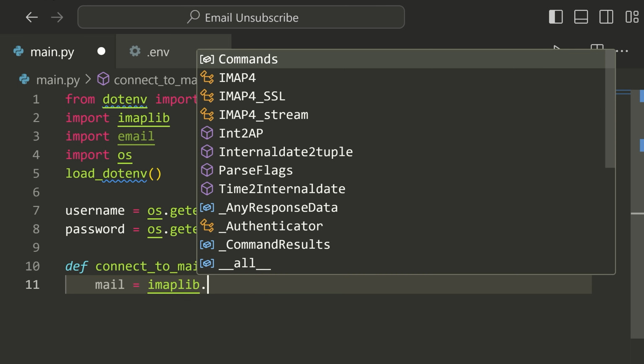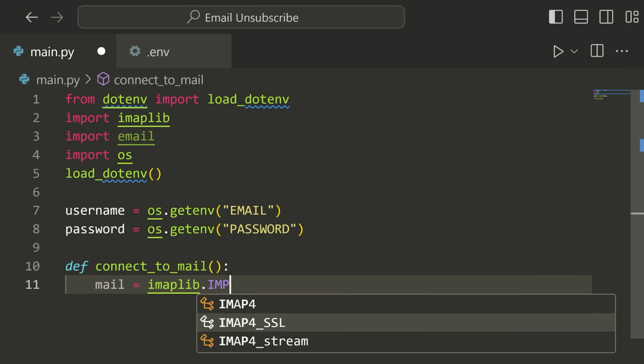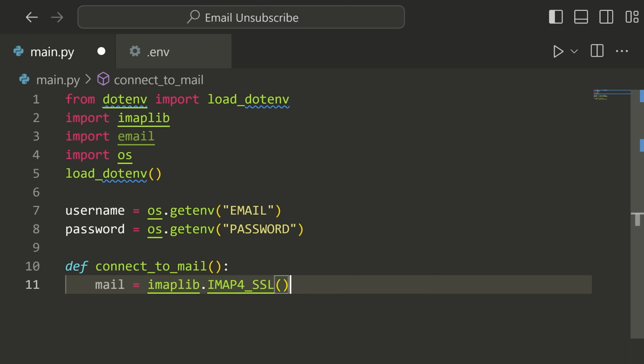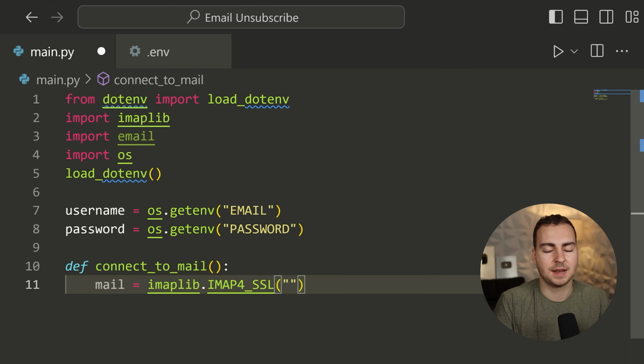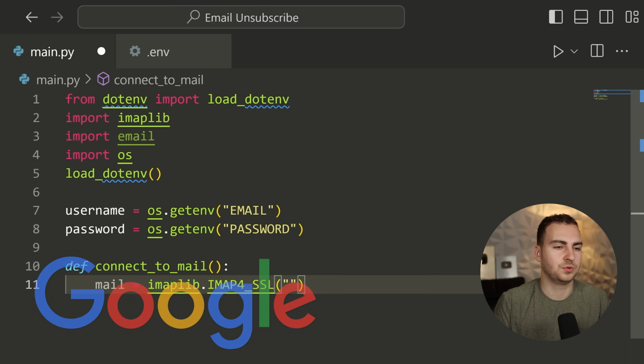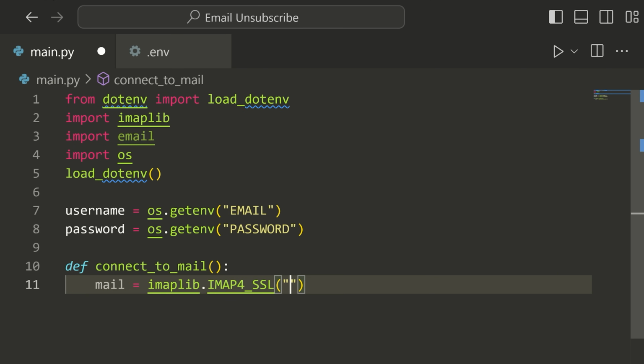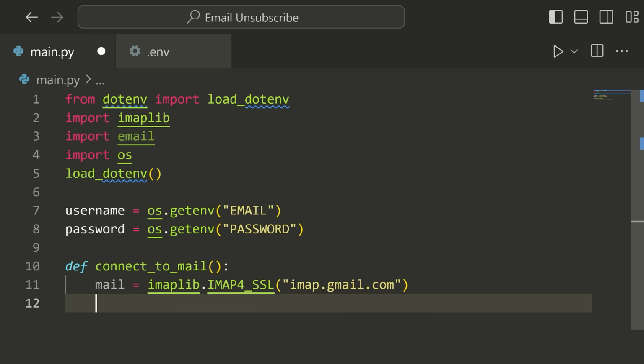It is mail = imaplib.IMAP4_SSL, and then I need to put here the server that I want to connect to. Now this is my email server. And to find the email server, you can just search on Google, what is the email server for Hotmail, for Gmail, etc. In my case, we're using Gmail. So I'm going to go with imap.gmail.com.